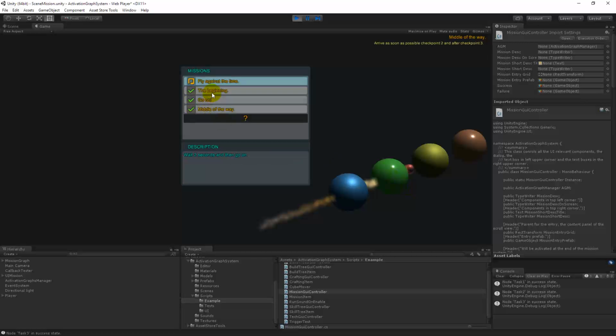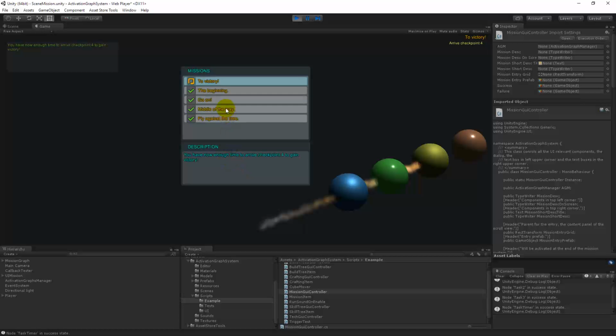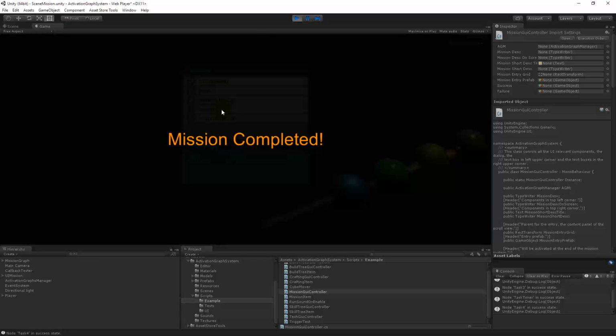Yes, if you click on them, you can see the description is programmed in this way. You can then show the success message if you click on this succeeded mission, for example, or the failure message when it's in a failure state, and it's the end.